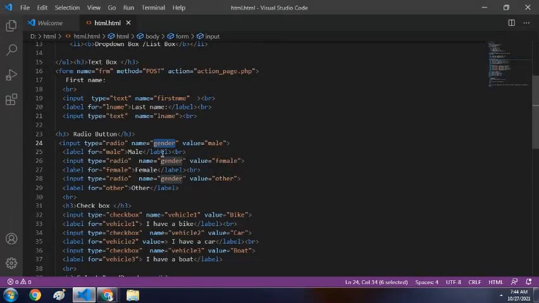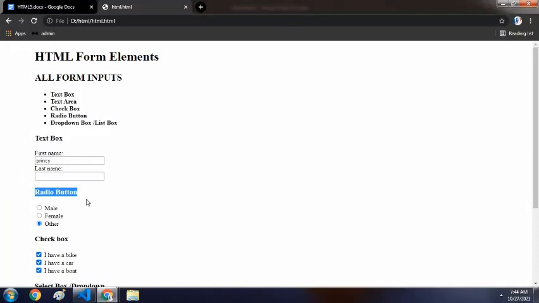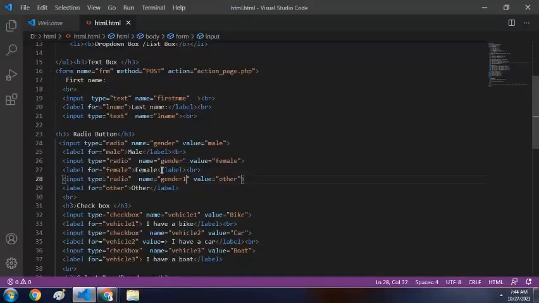From among these three, it will select one, male, female, or other, and it will store it into the gender name. If we give a different name to one, then that will become a different collection. Now we have only one selection, but if I give a different name for this, we will get two different data. So this will not be the correct functionality of our selection. We have to give the same name for every same collection.